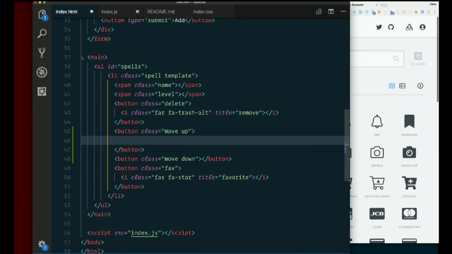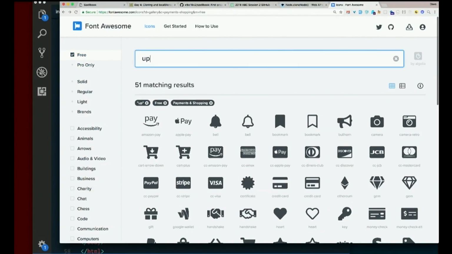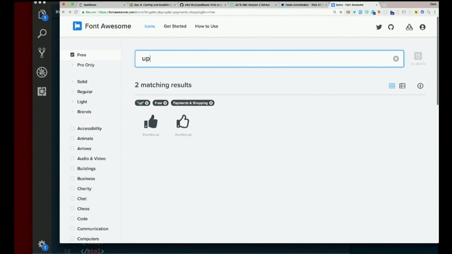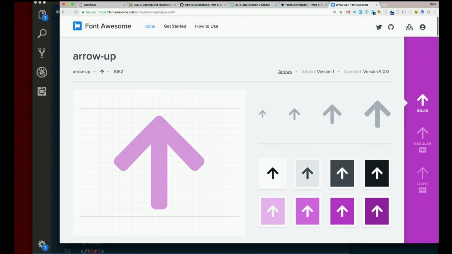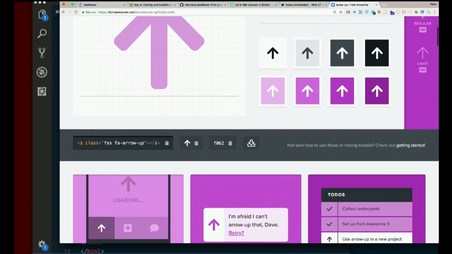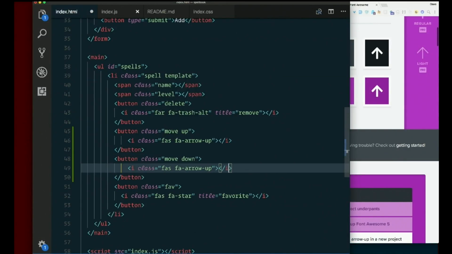So let's see. This one, let's get a nice up arrow. Let's look for free. Let's look for up. Not payments and shopping, sorry. There we go. Arrow up. Good enough for me. Let's copy it. Let's put it in there. I bet this is just called FA arrow down.